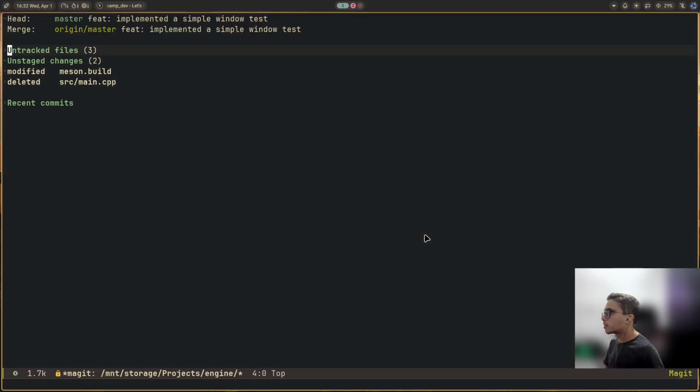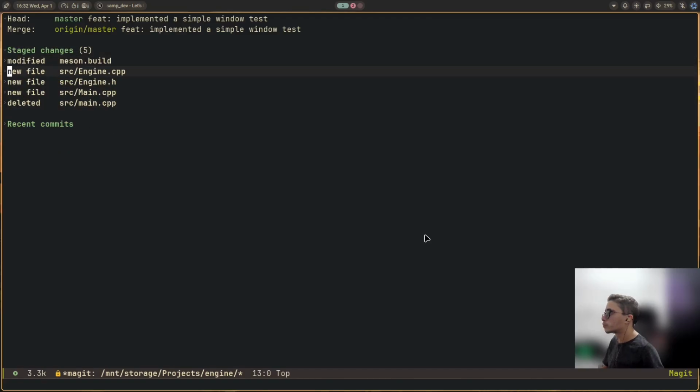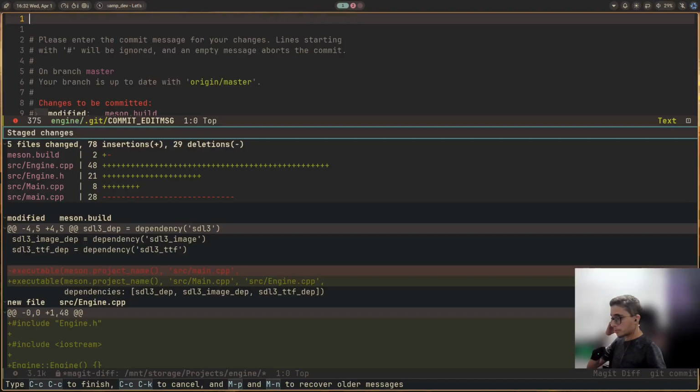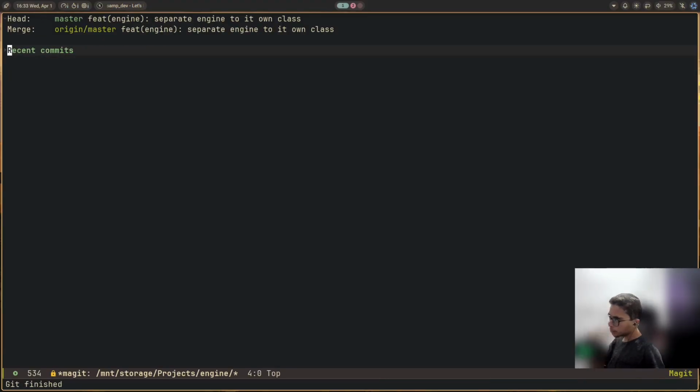Also, before that, let's make a commit. The name of the commit will be: separate engine into its own class. Let's send to GitHub and great.